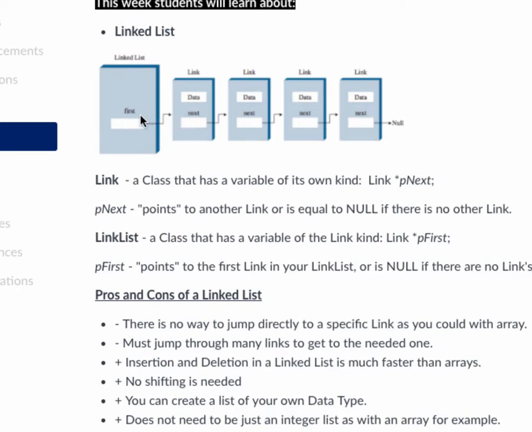And the only way for me to get to the first link is starting at this pointer right here. From this pointer first, I can get to the first link. Then from this link, I can go to the second link. Then I can go to the third link. And only then I can go to the fourth link. So in order for me to get to the last one, I have to hop through all these other ones before it.